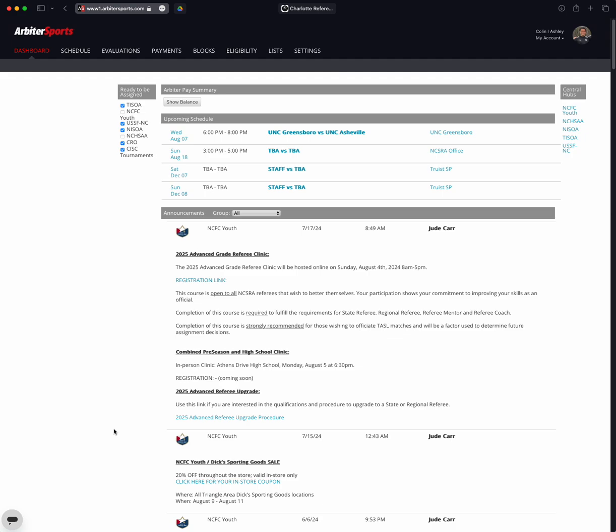This first page here is the dashboard that you will see when you log into ArbiterSports. It's important to remember that from this dashboard, you are only able to view your schedule, mark yourself ready to be assigned on the left, and if your group has any dashboard announcements, you can read them here. However, you cannot accept or decline any games or act on any games assigned to you from this page.